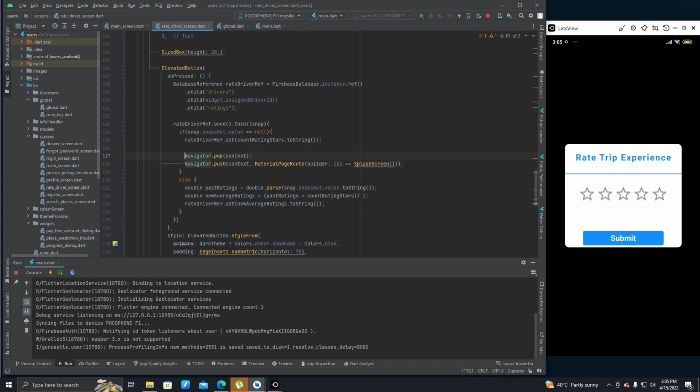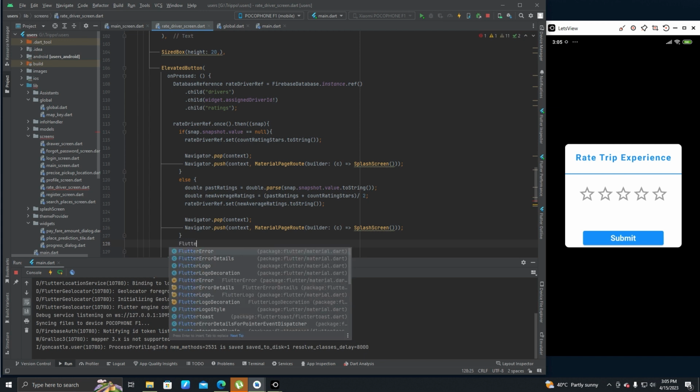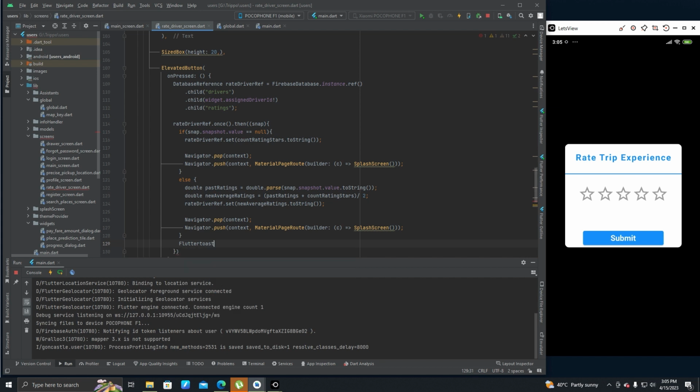Then let's copy this and paste it again. After else you can show a Fluttertoast.showToast: Please restart the app now.